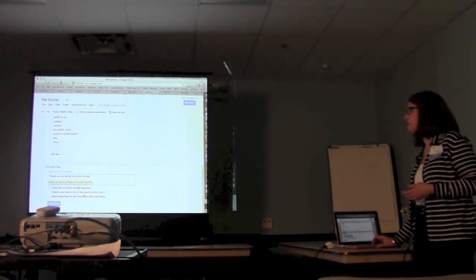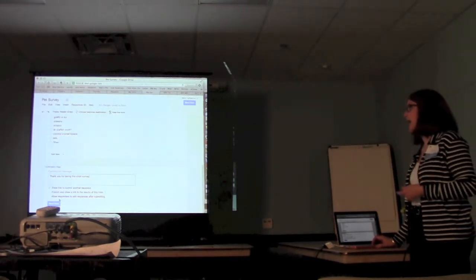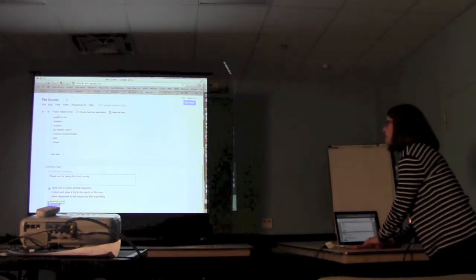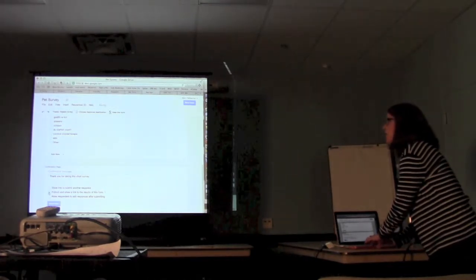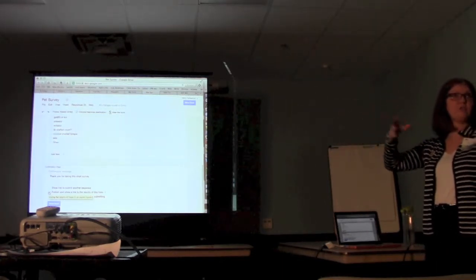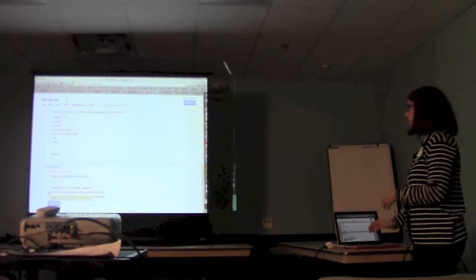Publish to show a link to the results of this form, you can do that. And you can allow people to go back and edit it. I don't want any of those things. I do want to publish and show a link to the form because anybody who gives me their email, I'll send it to you, I'll have that available.